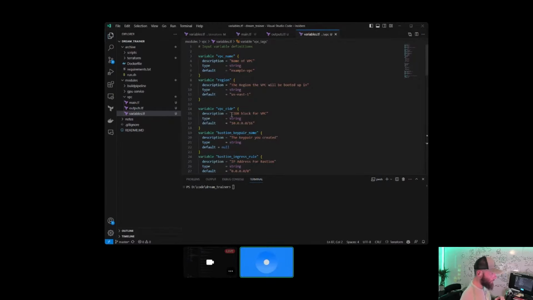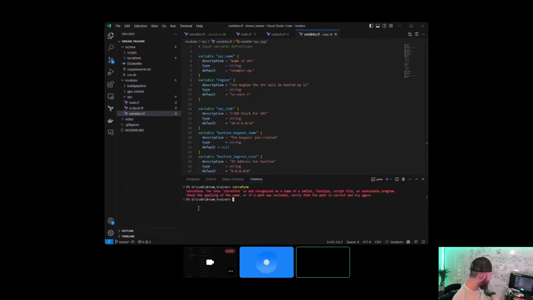I see. Cool. So, okay, copy these guys in. Do they even have Terraform on this? Oh, great. I don't even have Terraform on this machine.